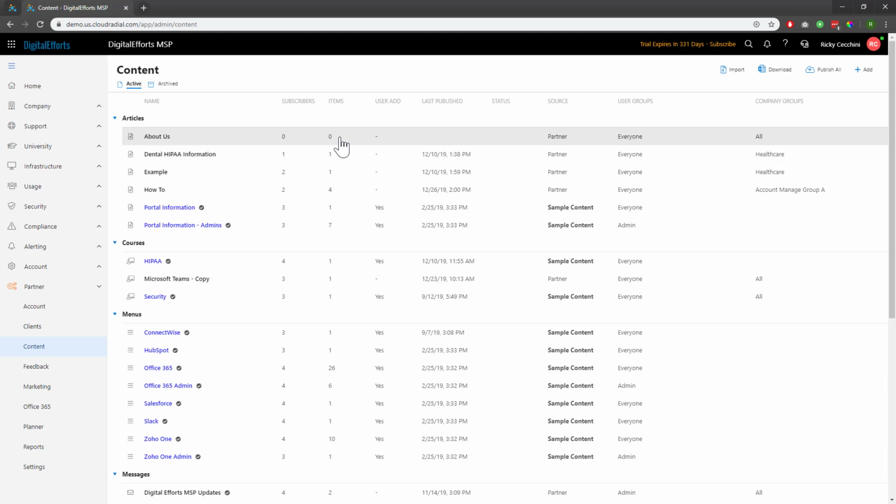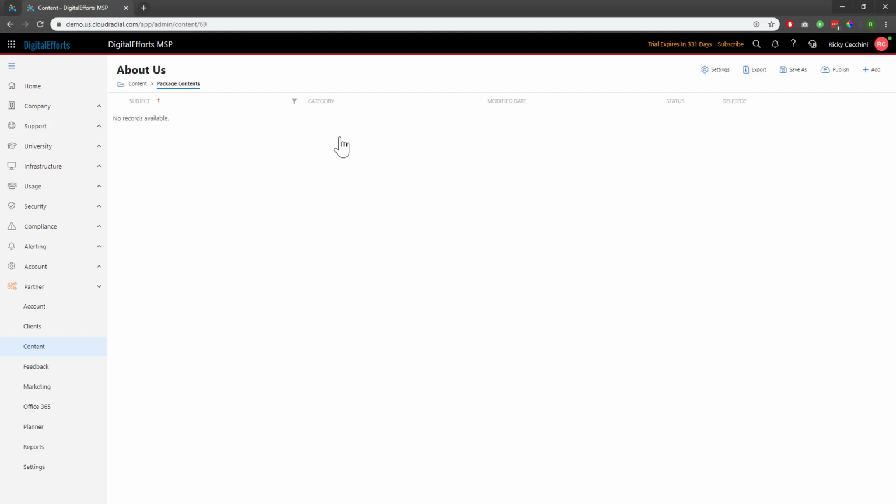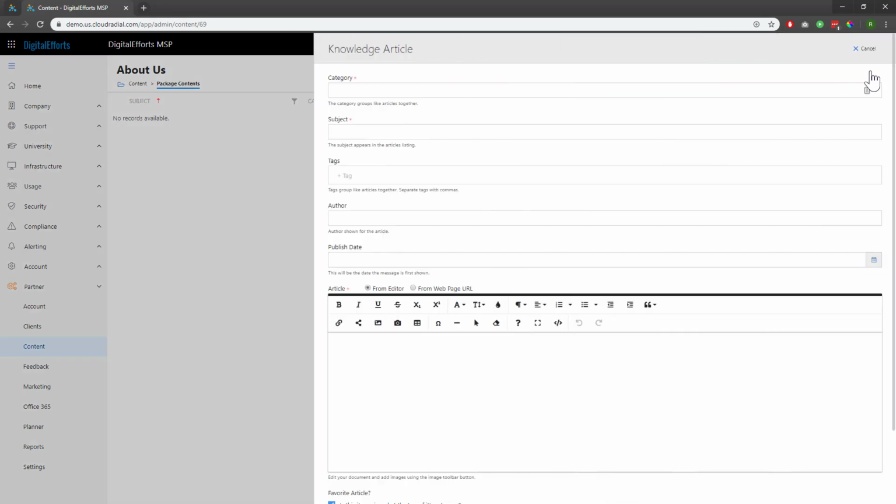Now that the content package is created, which functions a lot like a folder, we'll need to actually put the article within it. I'll go into it, and I'll click Add at the top right, just like before. The category field dictates which folder the content falls under on the client side. I'll pull up the existing account side by side so you can see what I'm talking about.